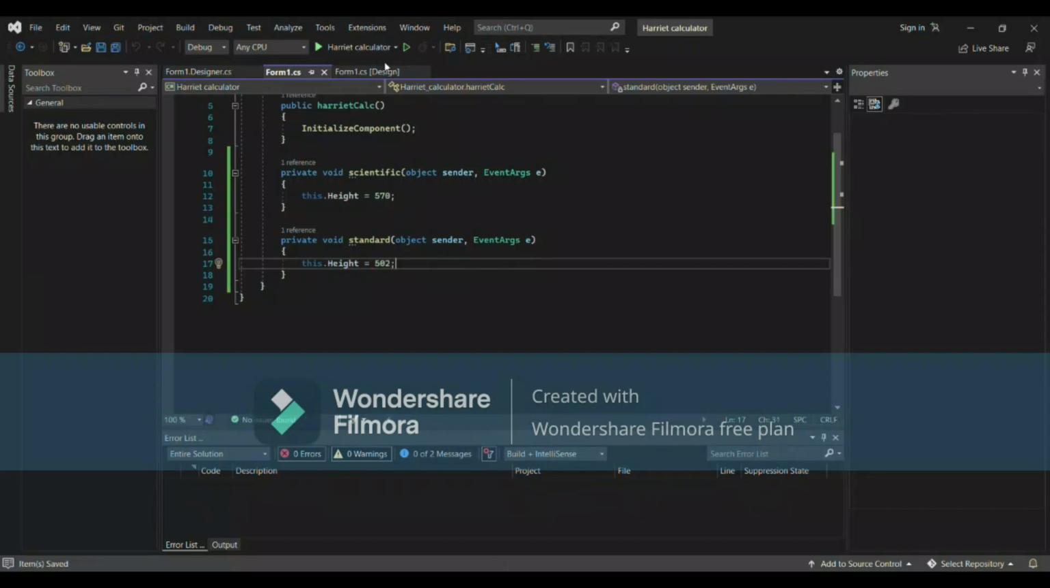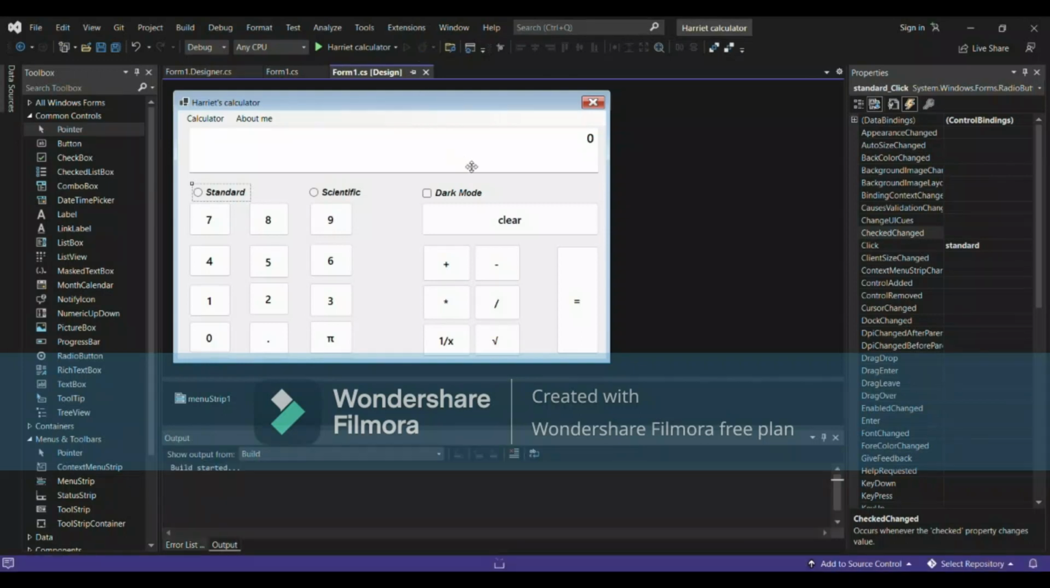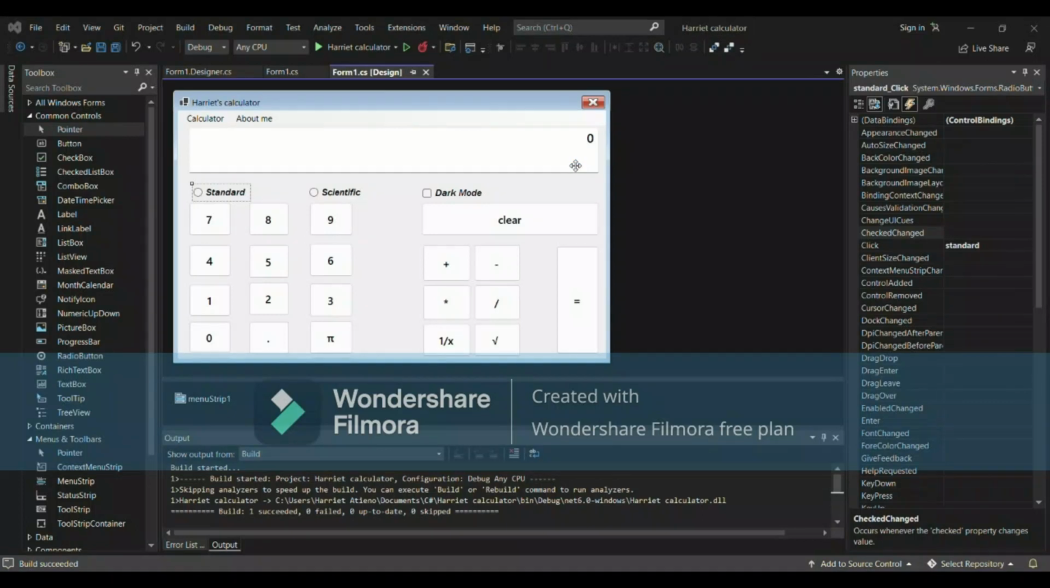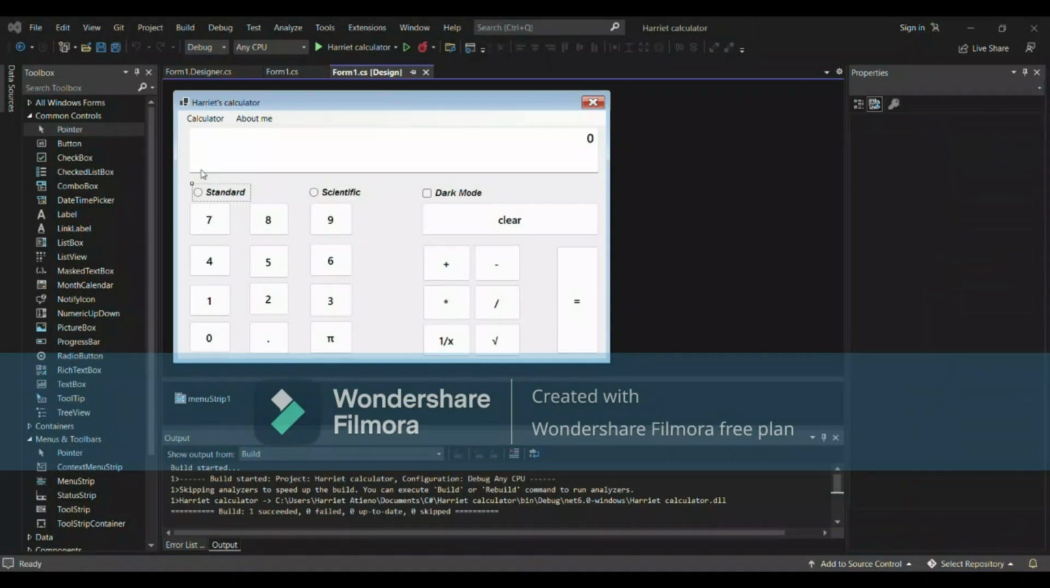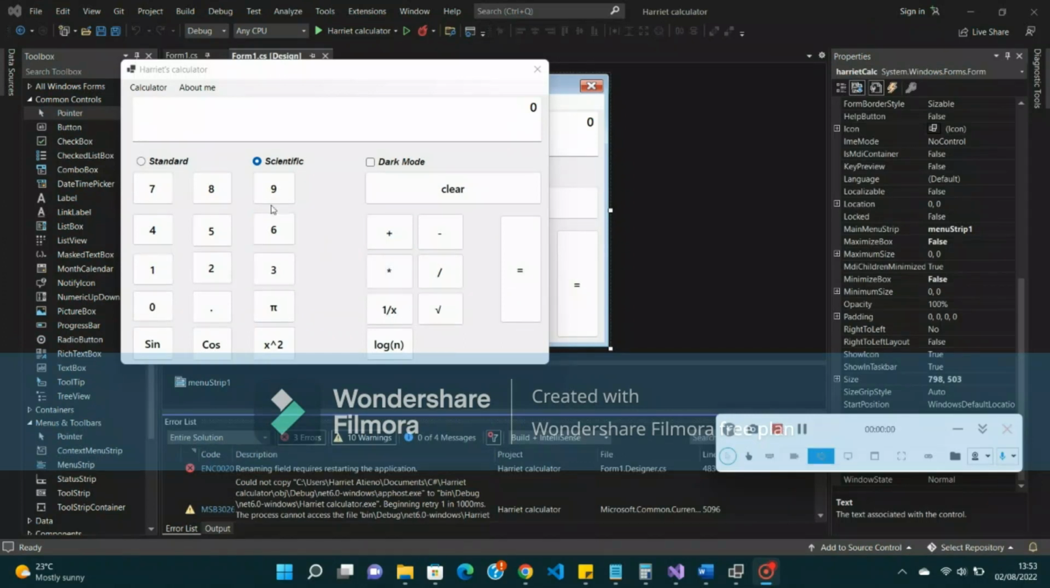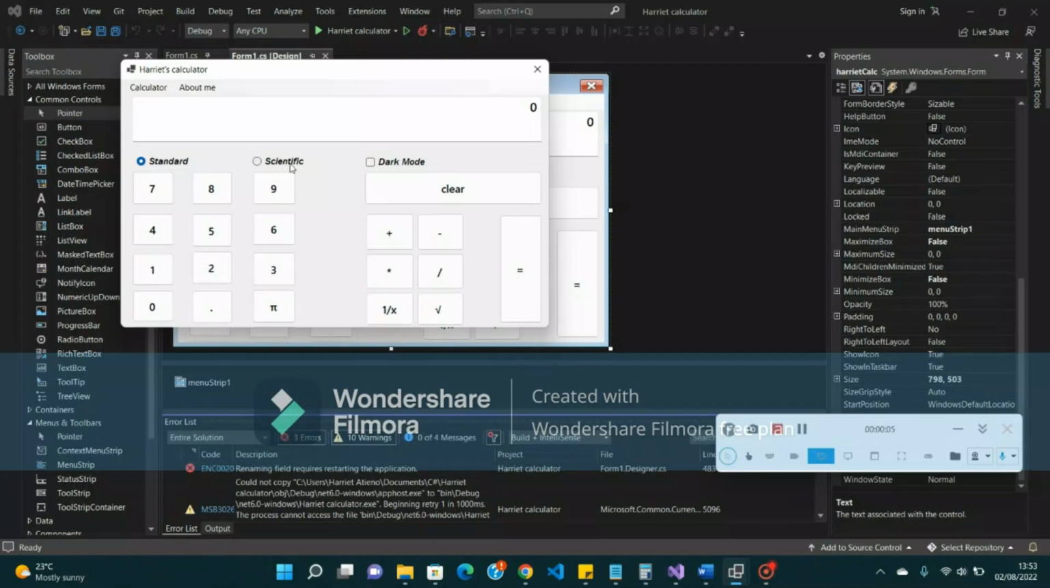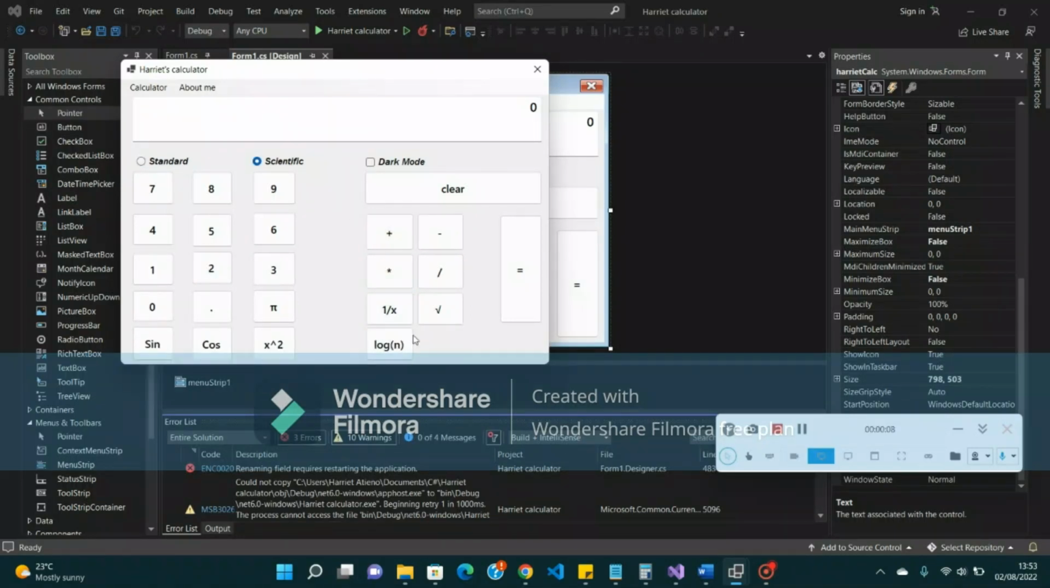If we do that and simply run the calculator, you will see there's a few changes. When we click on scientific, you can see that it brings out the sin, cos, power 2, and log. I've already run the code, and this is the standard calculator. It's the scientific calculator. You can see it has the log, power, if you want to square any number, cos, sine.